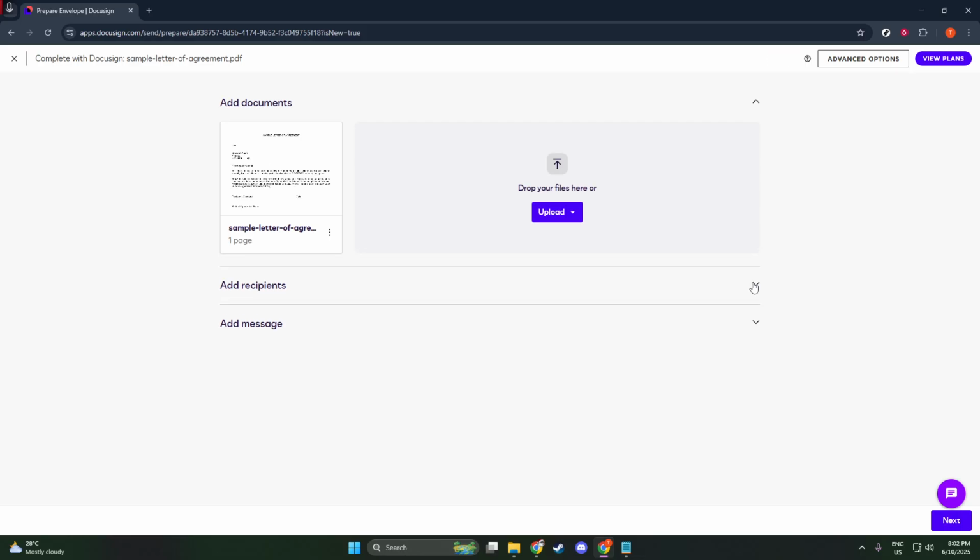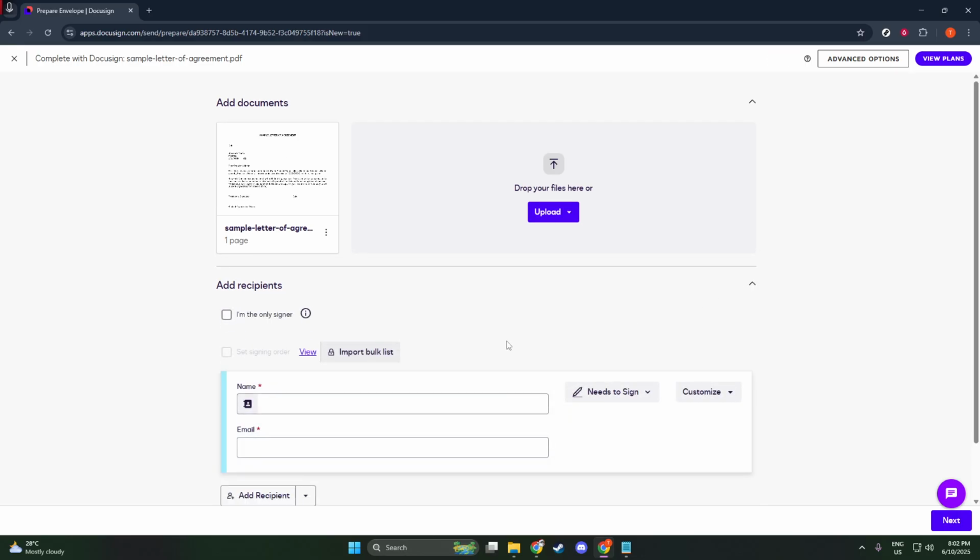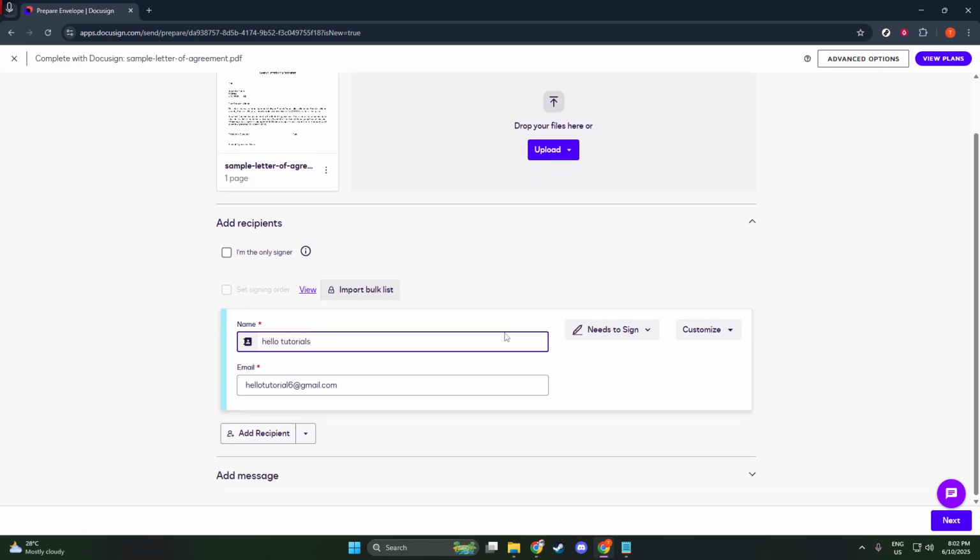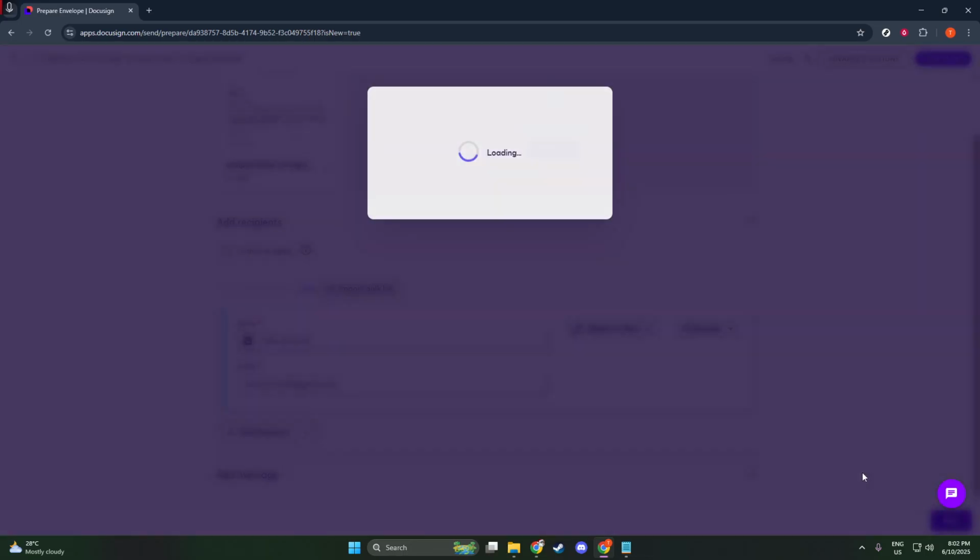Now that the PDF is uploaded, select your recipient. This is where you input the email address of the person who will sign the document. Make sure to add any additional recipients if you're working with multiple signees. With the recipients in place, click Next to move forward.